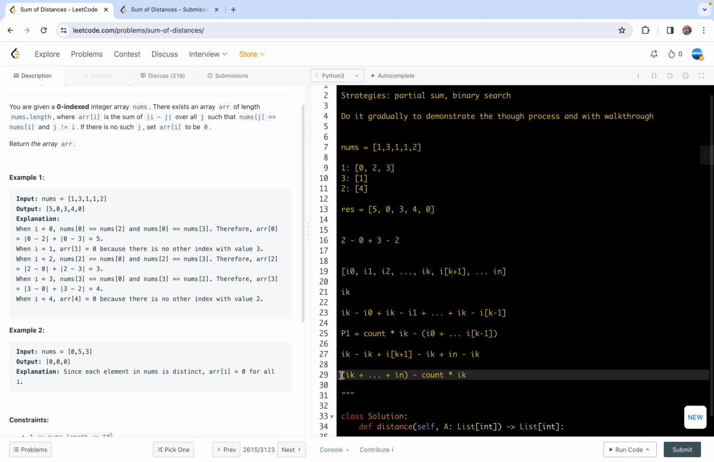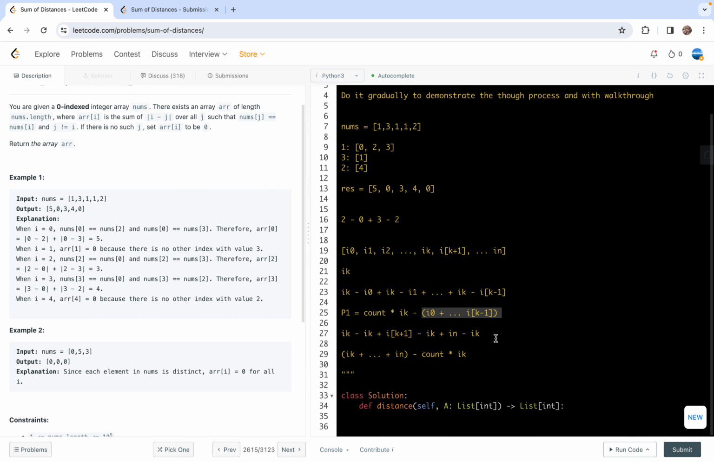Then this is nothing but the tail sum. Basically the full sum minus this part. So this is where we can use partial sum.